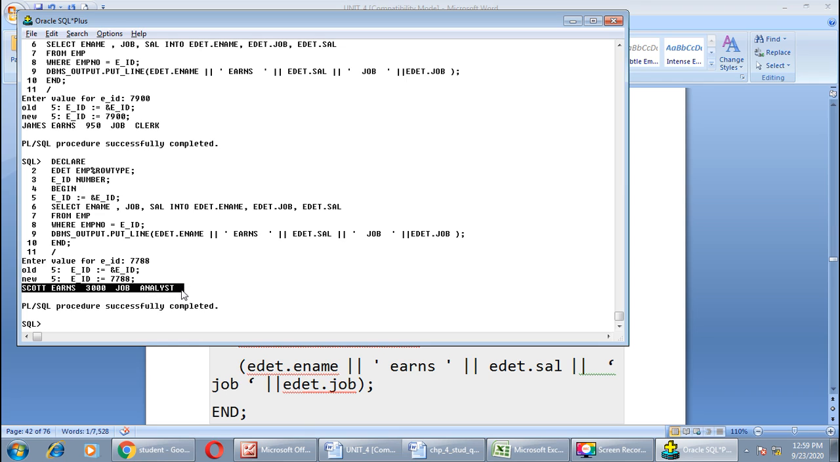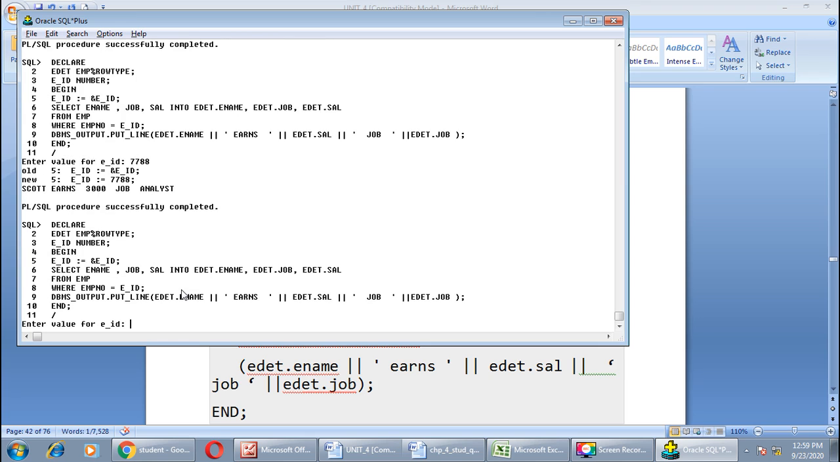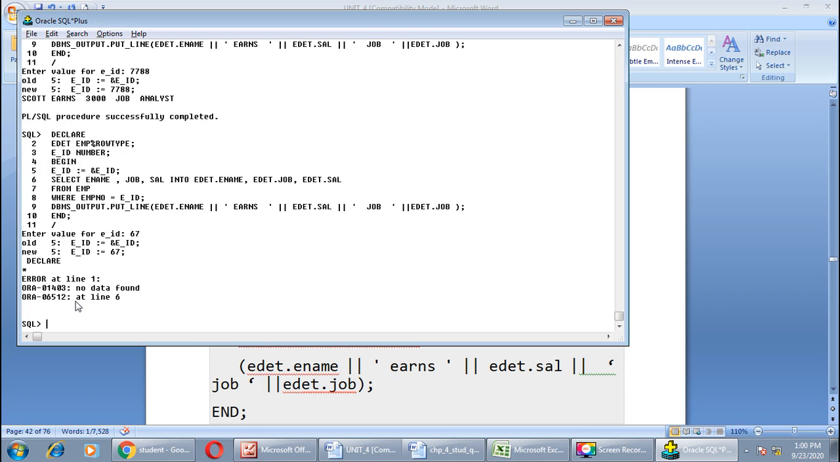Now the same code we will execute one more time, but this time I'm going to enter a value which does not exist in our EMP table, right? For example 67, this value is not available in the EMP table. Now let us see the output. Here you can see the old value of employee ID, the new value of employee ID, and you can see the error. The error is no data found, as it is searching for employee number 67 which is not available in our EMP table. That's why it is showing an error as a result, right?